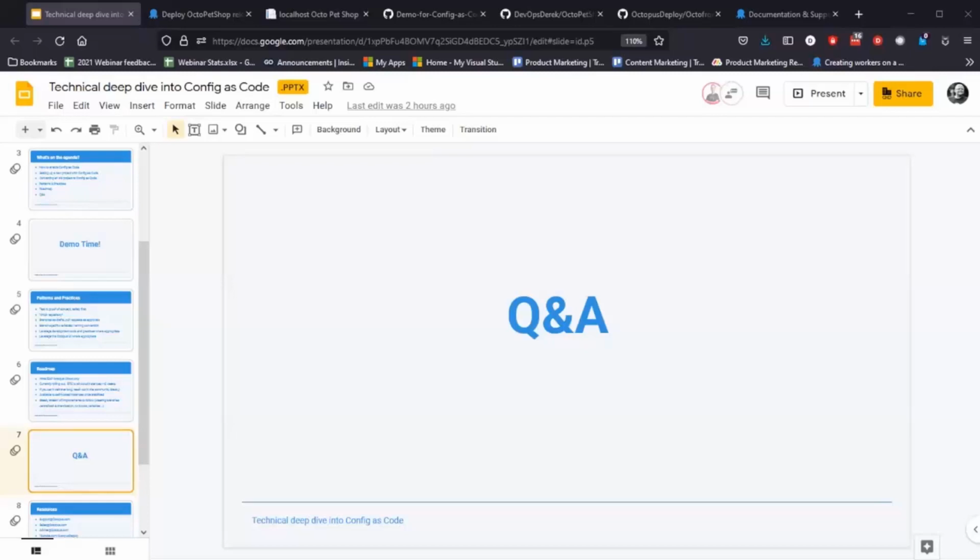Absolutely. Robert is asking, as far as I'm aware, the current deployment configurations are stored in the Octopus database. Does this supplement this or does it replace it? This replaces it. So in this case, the deployment process will no longer be stored in the Octopus database. It will be persisted to the Git repository.